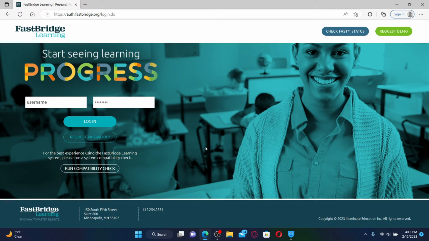Once you end up in this official page, go and enter your username on the left hand side of the screen. Now, on the next field, type in your correct password. If you don't remember your password, click on Request Password link right beneath the login button.